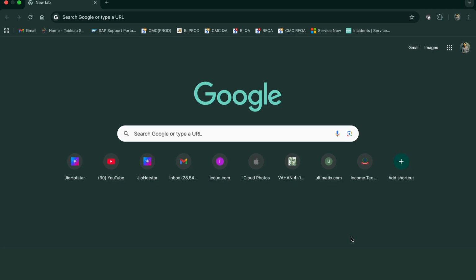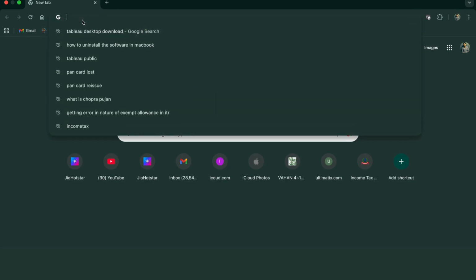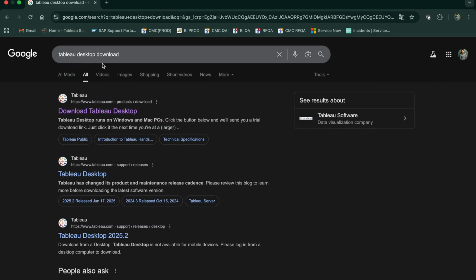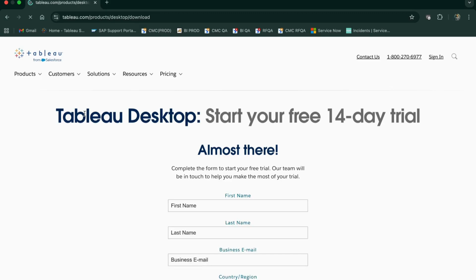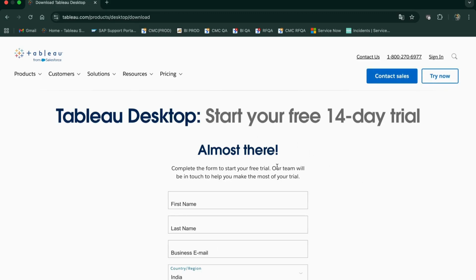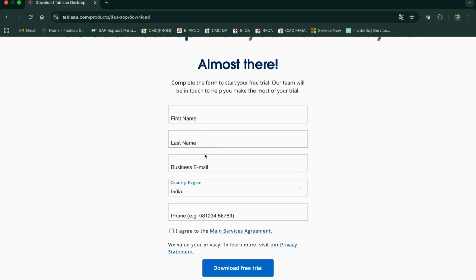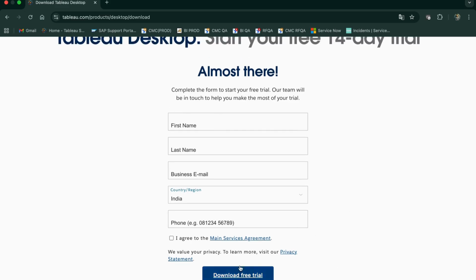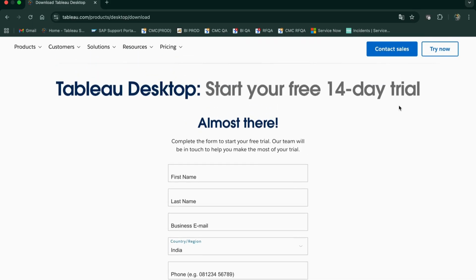So our first thing is to download Tableau. How you can get Tableau on your desktop or your laptop. So you have three options. In order to install, you can just click on Tableau Desktop download. For this one you have to fill in all those details: first name, last name, your email. You can put your Gmail ID over here, and your phone number. You can put 000 ten times, and you can click on download free trial.